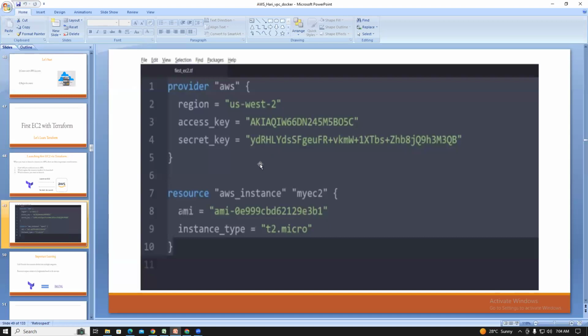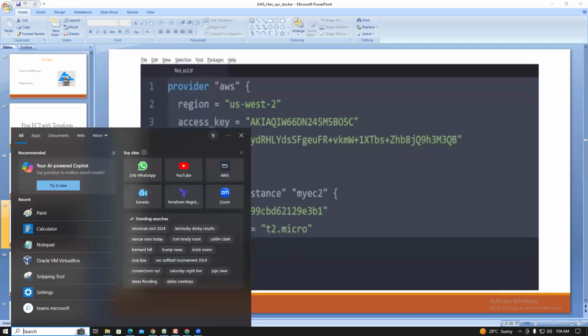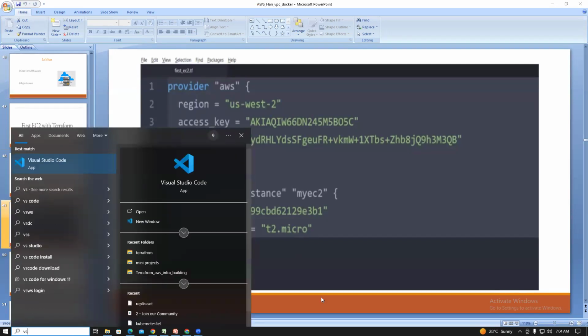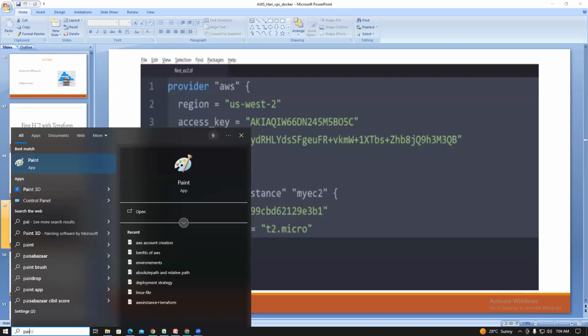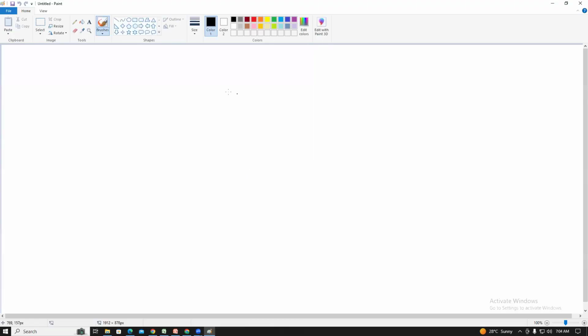So we want to write this code, right? Where can we write this code, guys? VS Code. Yes, guys, VS Code. That is what we need to install.